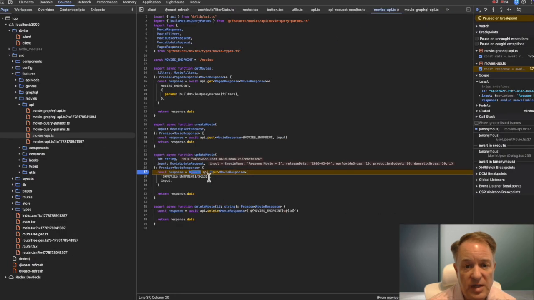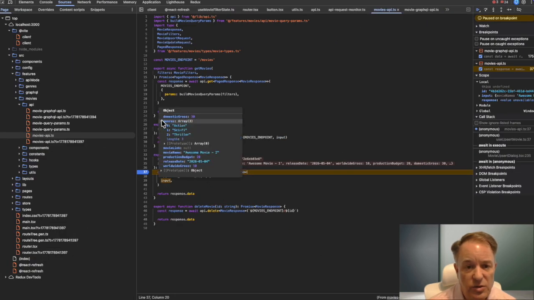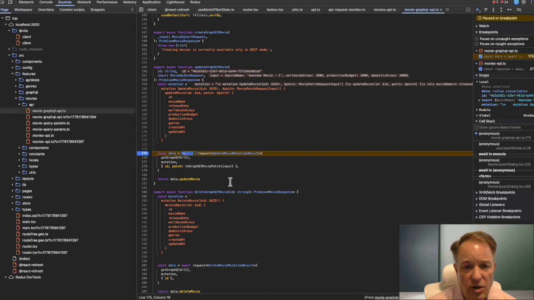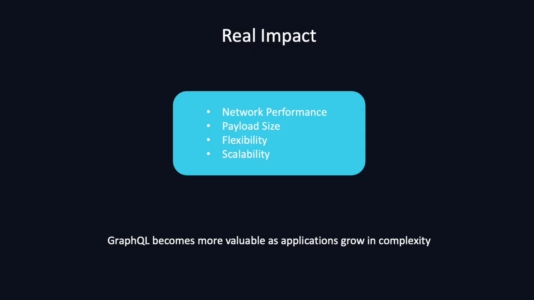Here is the REST update, sending all attributes using PUT. And here is GraphQL, only updating the current record, sending exactly what attributes you want to update. This has real implications: network performance, payload size, flexibility, and scalability. And this is why GraphQL becomes more valuable as applications grow in complexity.